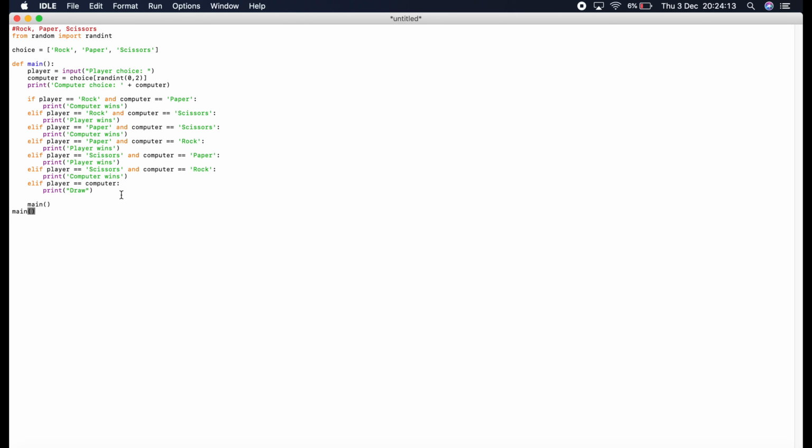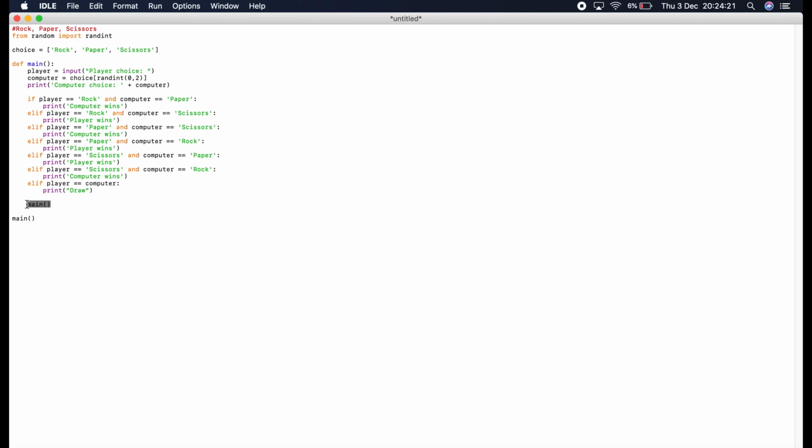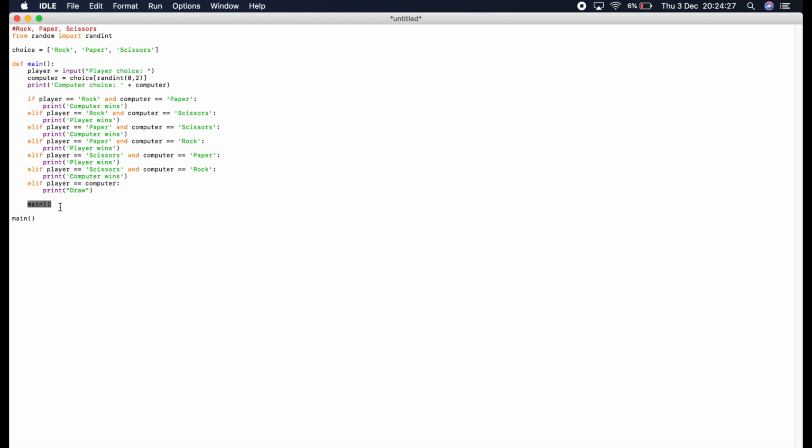Now, to make this continuous, we want to call main in the main function and call it outside the main function. The call outside will just make the whole procedure run, and the call in the main function means that as soon as this code is executed, main is run again. So it goes again and again and again. Let's save it and demonstrate.